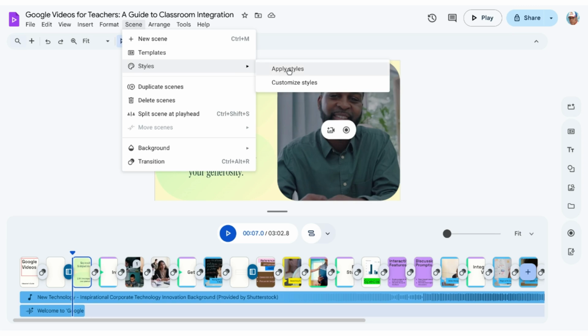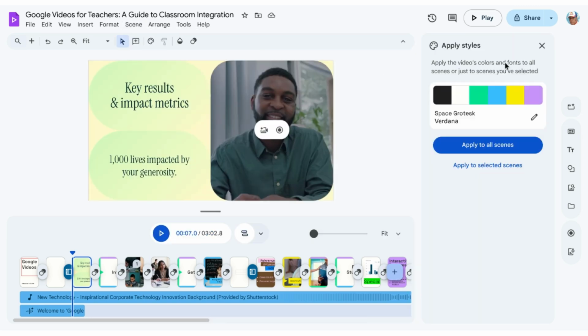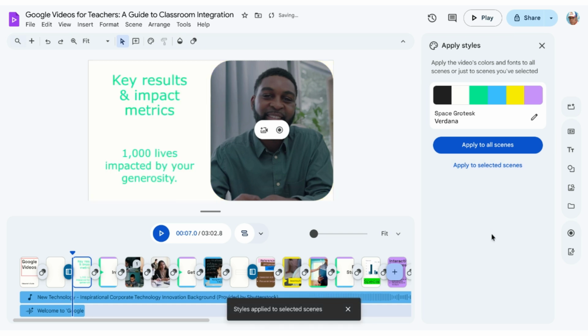And I'm going to go to Apply Styles. And basically what this will do is it will take the styles for the video at large and then allow me to apply those same styles to this particular scene, right? So I can either apply it to every scene in the video project, or I can apply it to just this video. And if I click on that, you'll notice that some of the colors change, but if you look down here, you'll see that that actually better matches the style for the rest of the video.